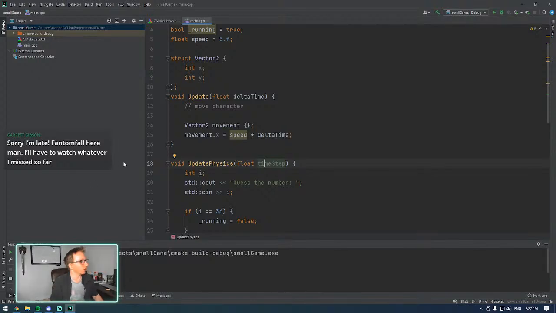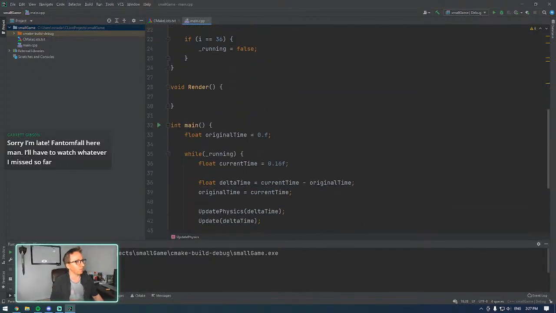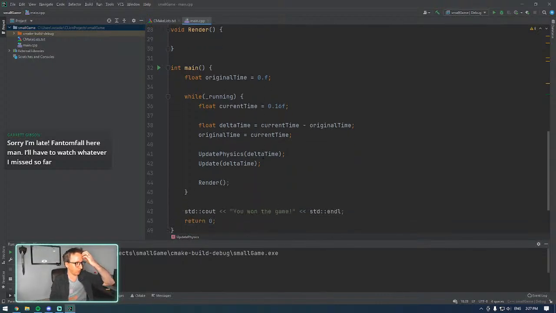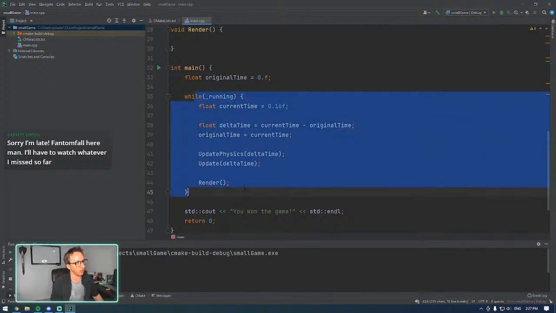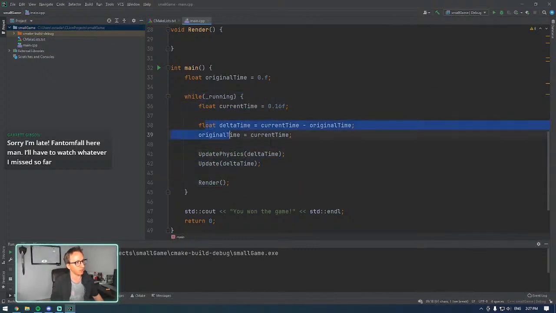Hey Phantom, you didn't miss too much. I'm just going over the basic structure at the very core of a game engine, just your main loop. You've got a couple of update functions and some delta time stuff.